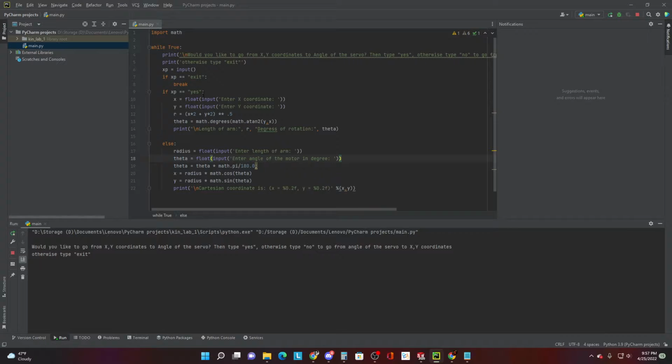So if they type in yes and press enter, it'll ask for X and Y coordinates, and it'll do the math over here. It'll calculate length of arm, best suited to reach that X and Y coordinate, and the degrees of rotation, theta. And if they type no, they can go from angle of servo to XY coordinates. There are more calculations, radius, and we utilize the math module to bust out the cosine and the sine.